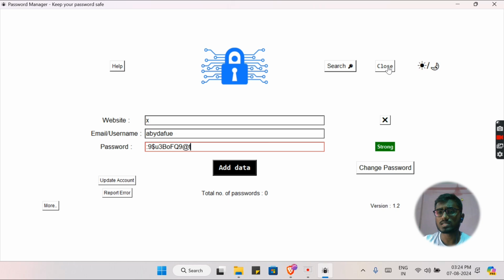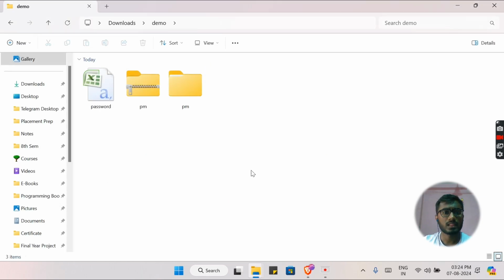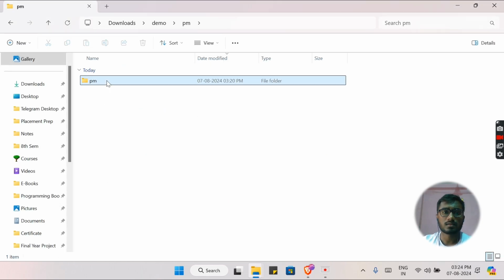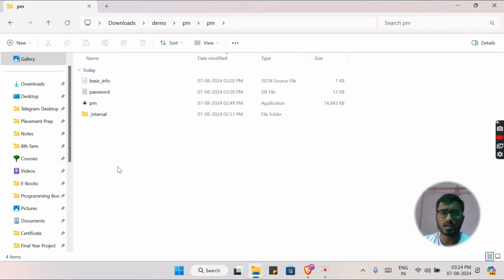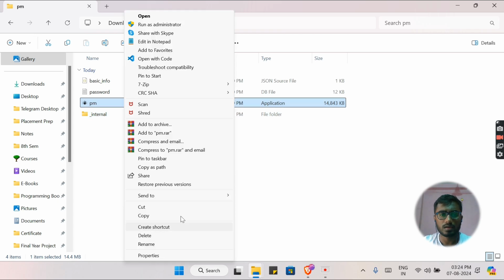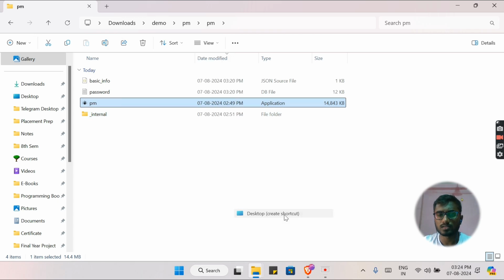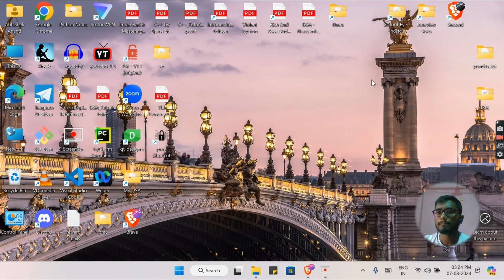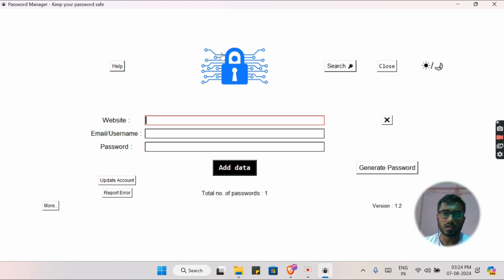You can close this app by clicking on this close button. And one more thing I will suggest: create a shortcut for this app so that you do not need to come here. For creating the shortcut, you just need to click on this application, right click, then come here and send to desktop, create shortcut. Now you will see that your application has come here. You can directly launch the application from here. So it is better to create a desktop shortcut, but if you do not want to use it, then it is up to you.